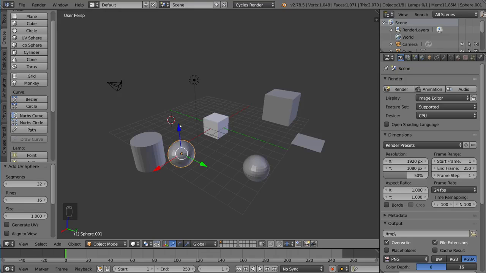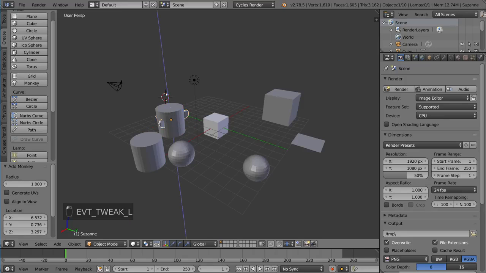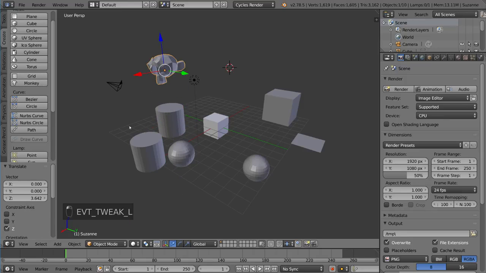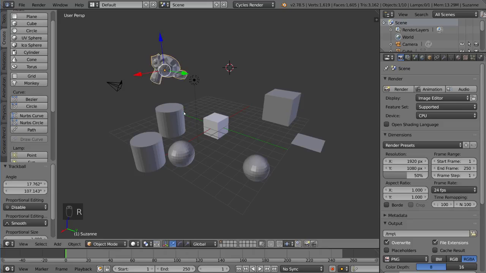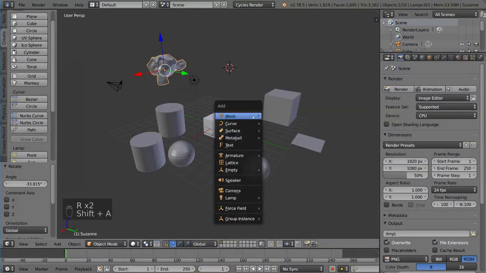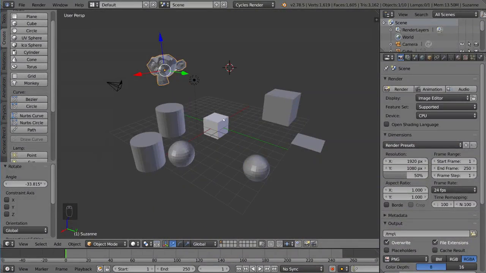So again, you can go here, you can select cylinder, you can just select monkey, right? Monkey is otherwise known as Suzanne and is Blender's mascot. And yeah, you can do the same thing here. There's lamp options here, camera, empty, armature. These two menus do basically the same thing. So that's how you add and delete objects.